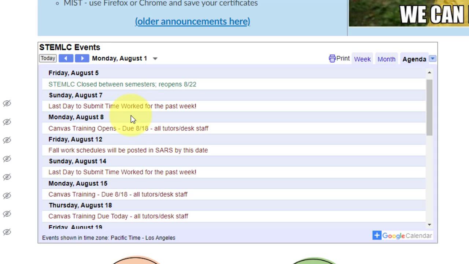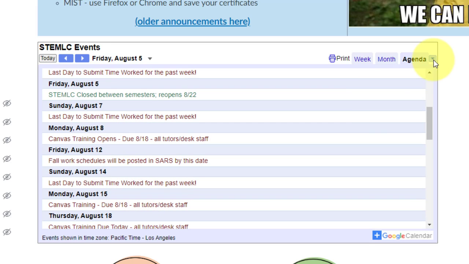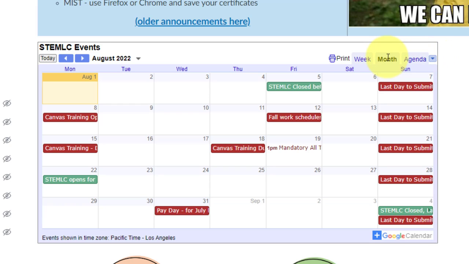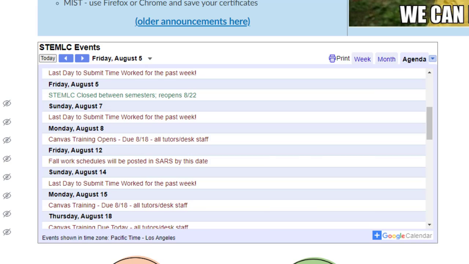If we do have STEM-LC events that are happening, perhaps a speaker is coming in, a First Fridays event, you'll see those on there as well. On the agenda button you can change to remove certain pieces if it feels a little bit too cluttered to you. And you can also move this into a month view if you prefer that.